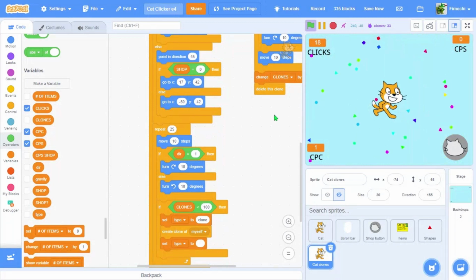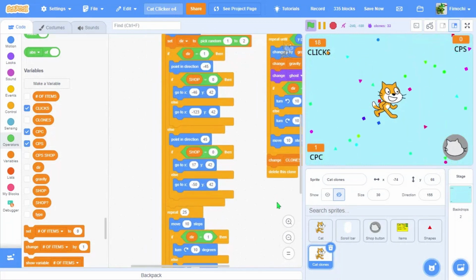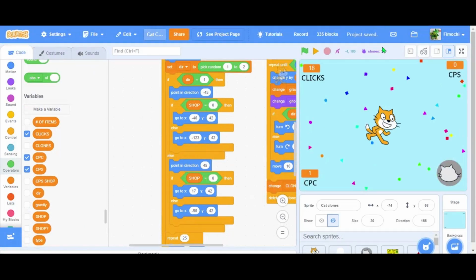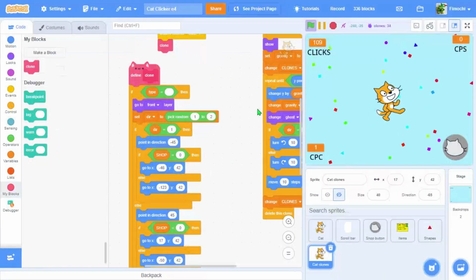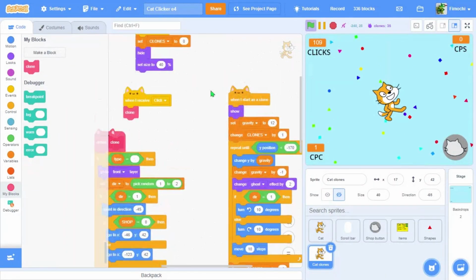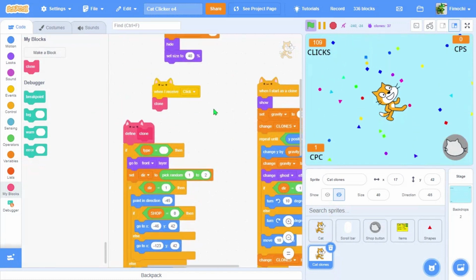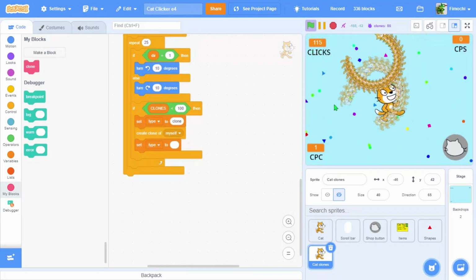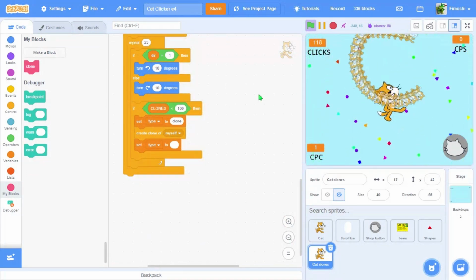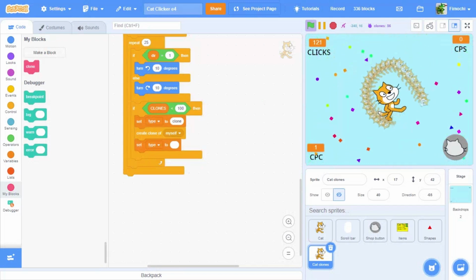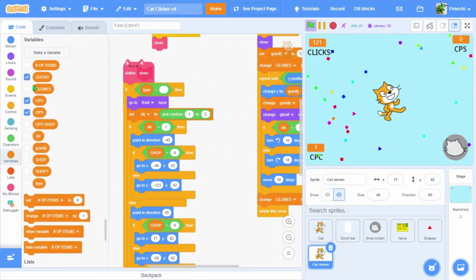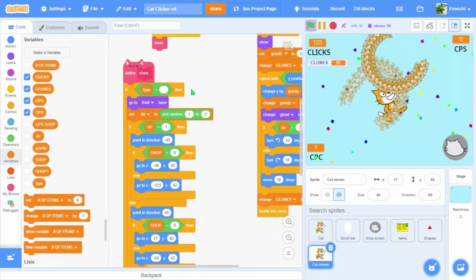But then you'd also have to change your positions back to the ones you like. So I just need to change mine back quickly. So while the video was paused, I changed a bit of stuff. Like I put this in a run without screen refresh block. And so the effect looks like this. But again, what you should do is play around with these scripts and don't always do what I say, because sometimes changing it is good as well.